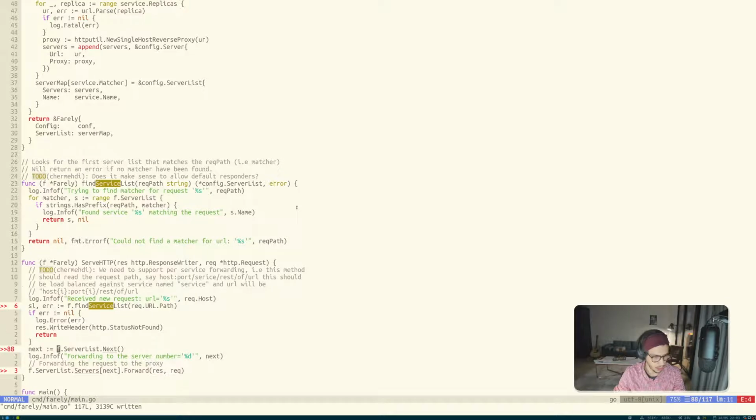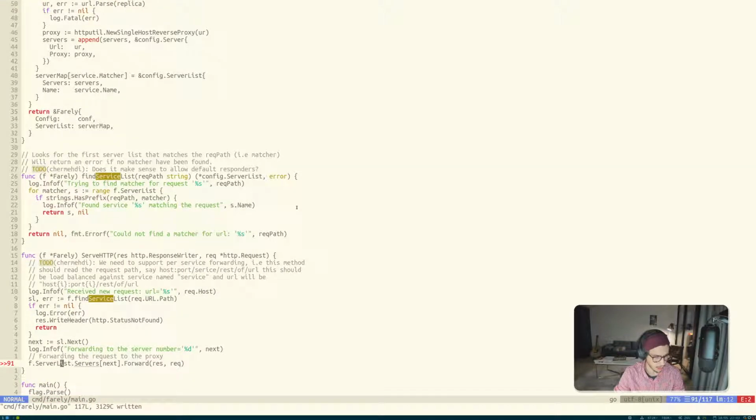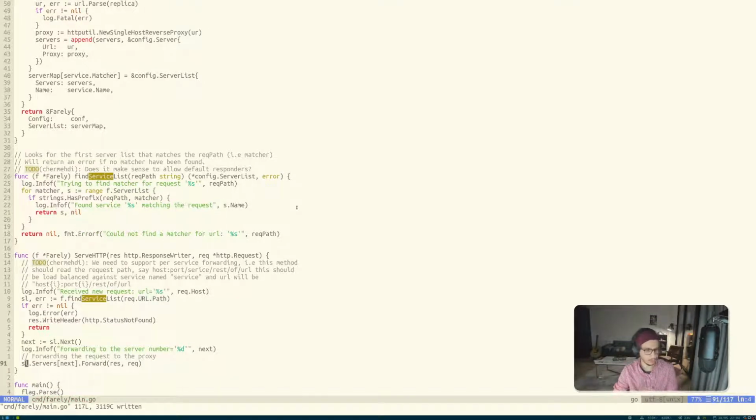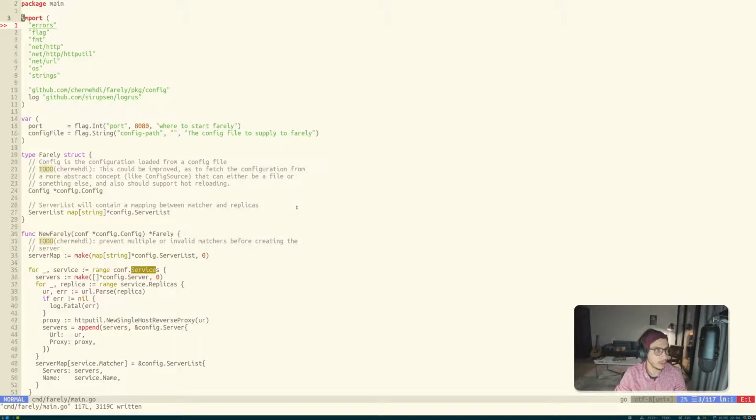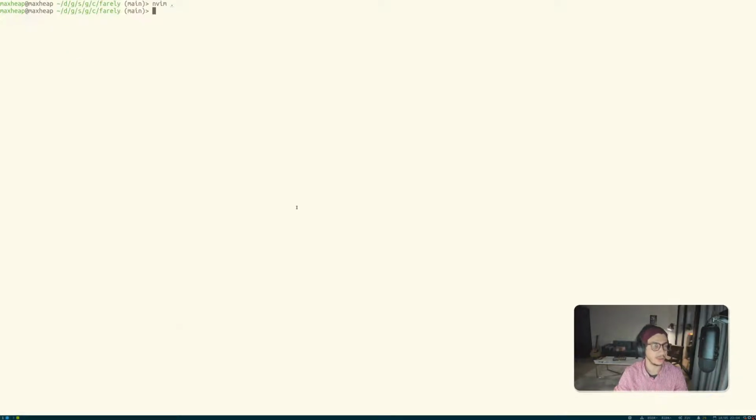Okay, otherwise, instead of doing the service list.next, we do SL here. And this is the next one, the next index in the service list. And SL would be, we need to forward to it. And I guess this makes our code compile, right? Whether this works or not, we'll have to test. So let's just try to build.